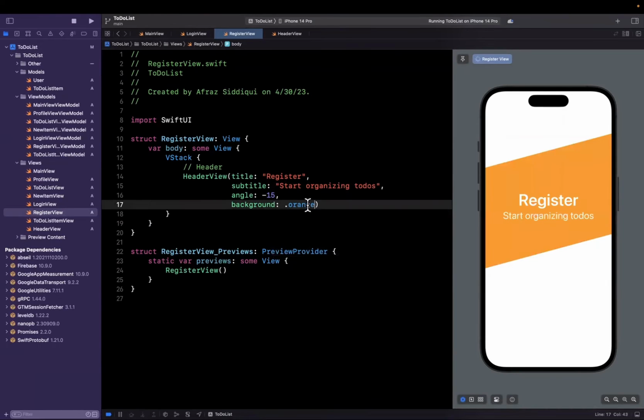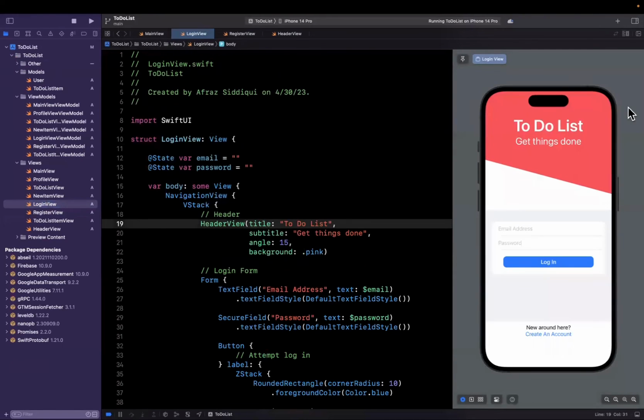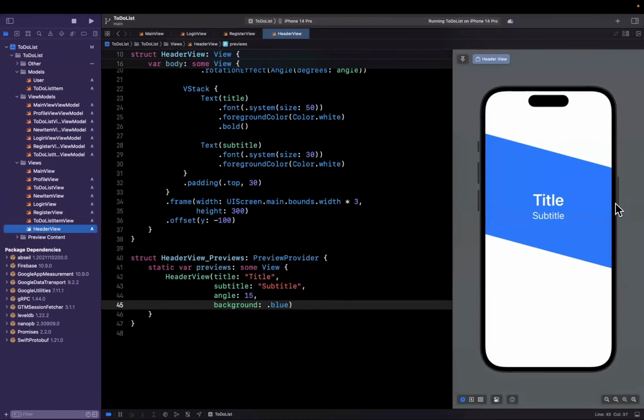So now, if you actually give your preview a refresh, if it doesn't automatically, you'll see our header now looks like what we want it to look like for register. Let me jump back to login and let our canvas load the preview here. This still looks awesome in terms of what we want it to look like for our login screen. And if we go to our header view and refresh this, you'll see in this case, it's actually blue and it says title and subtitle.